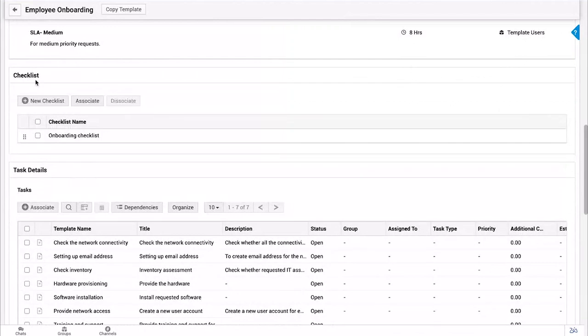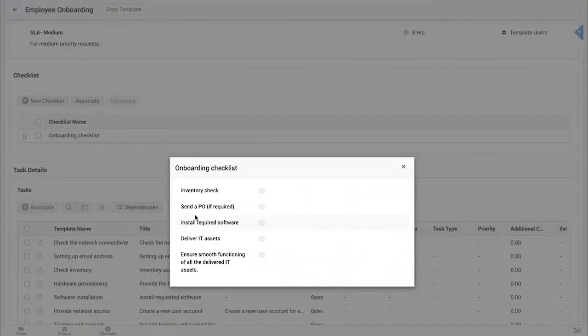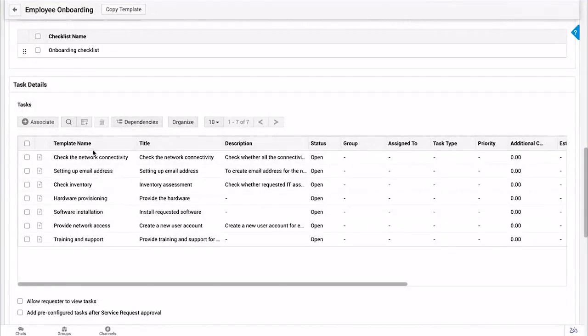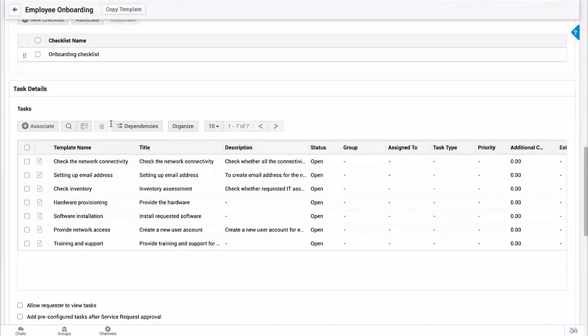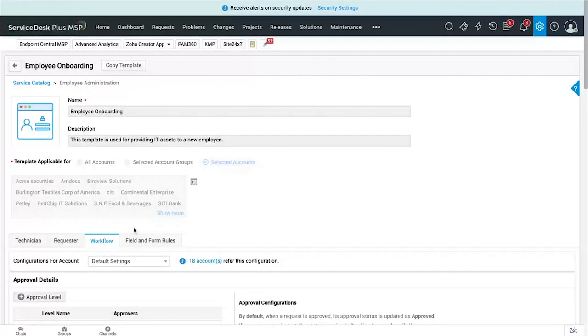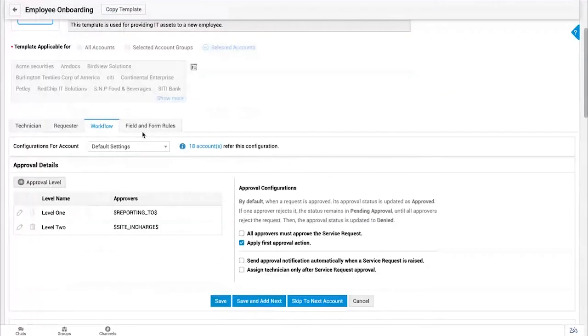Then you can also associate a checklist so that the technician who's working on this request can see all the items that they have to take care of in order to fulfill this service request, right? And finally, you can also check out the different tasks that are associated to this particular request, right? And once you've checked out all of that, you'll be able to customize the entire workflow for this request.